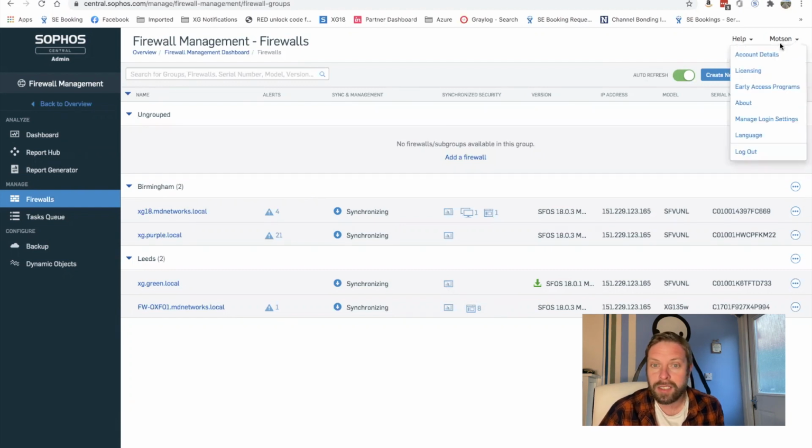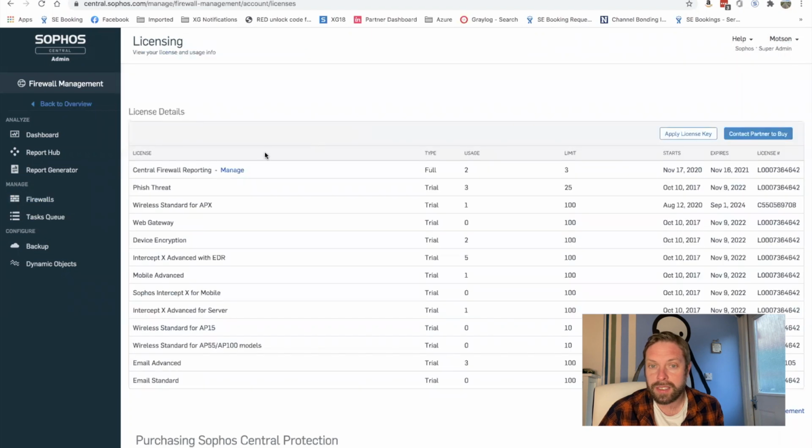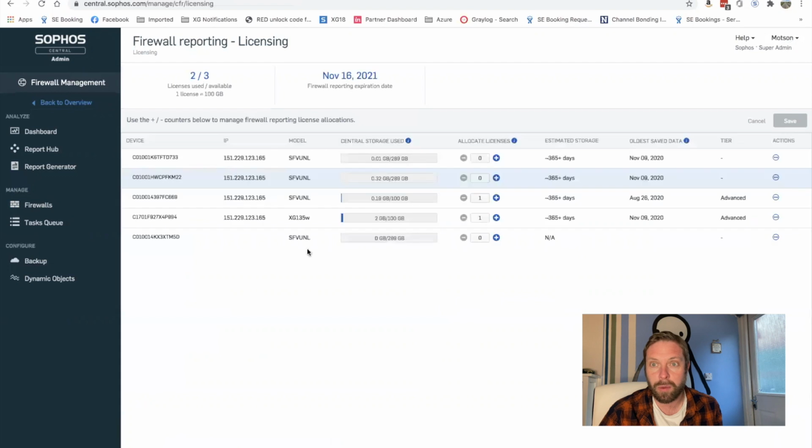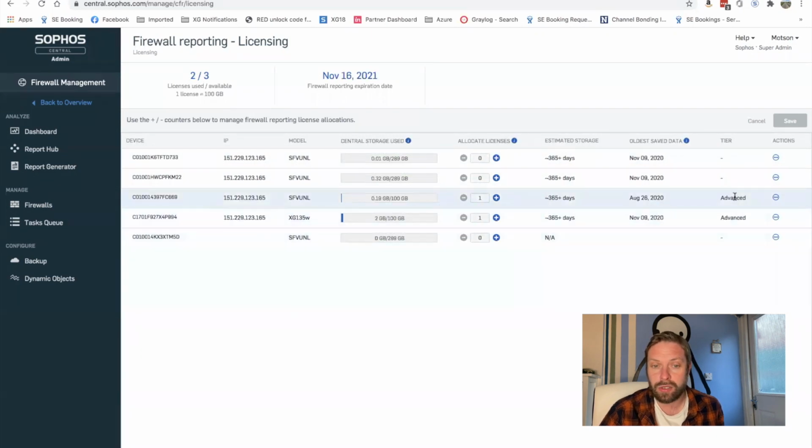So if we hop into the admin section of our licensing, we can see the licenses that we have here for Central Firewall reporting. And you can see all the firewalls that you have inside Sophos Central and whether they're licensed for the free of charge tier, or if they're licensed for the advanced option, which allows you to retain data for up to a year.